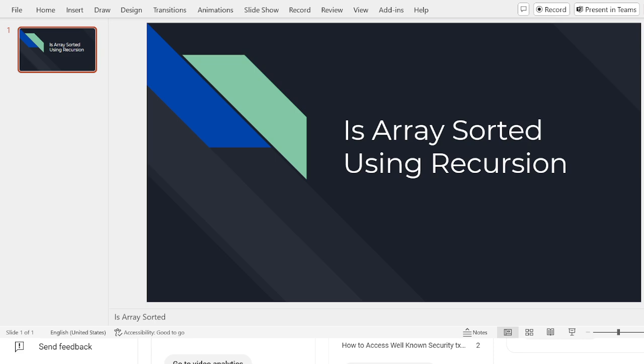Today's topic is array sorted. We will check if the given array is sorted or not using recursion. Let's get started.